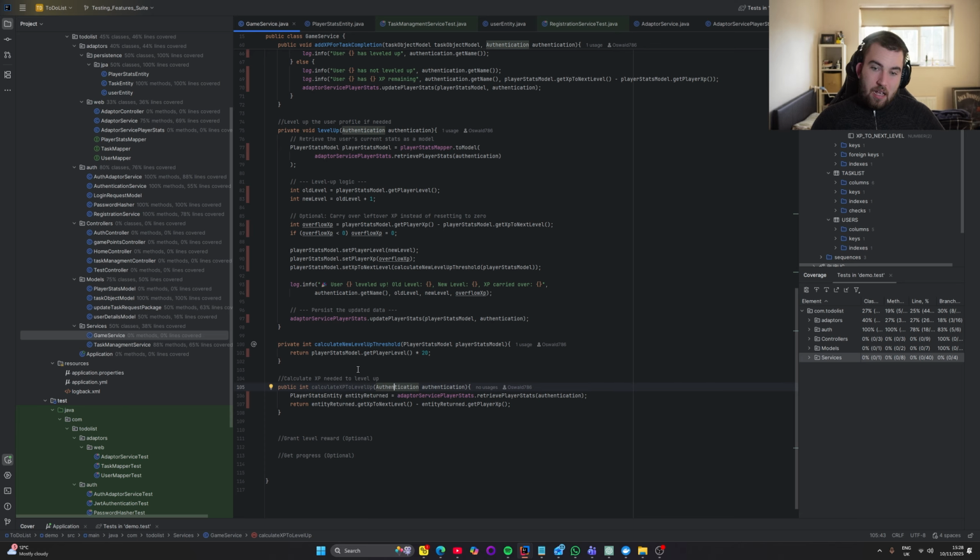It takes the authentication, finds it, sees what the XP to next level is minus the entity XP, and then when it gives back the result, it allows you to manipulate it. Alright, that's simple, guys, nothing else with that one. That's it for the game service. Really, there isn't much else. That is pretty much what we've got through thus far.